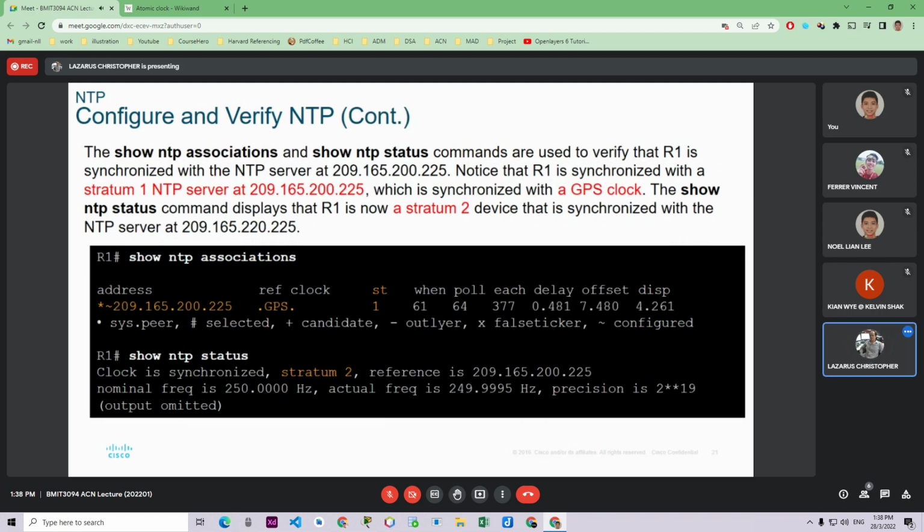All right. So there are two commands. The first one is show ntp associations, and the second one is show ntp status. These enable us to check, after you enable NTP, whether it is successful, whether your router, in this case, has successfully synchronized with the NTP server at the IP address that you provided, right? So, show ntp associations.